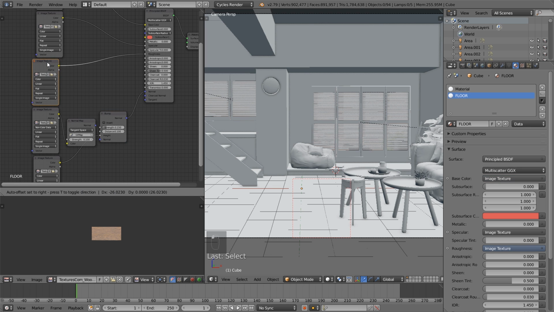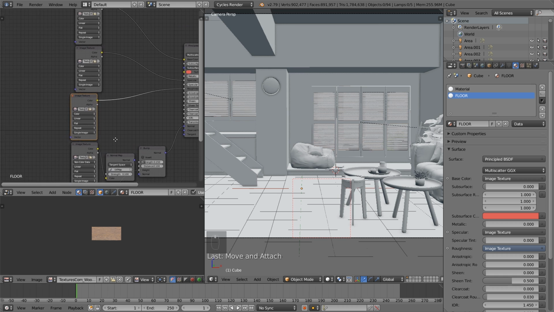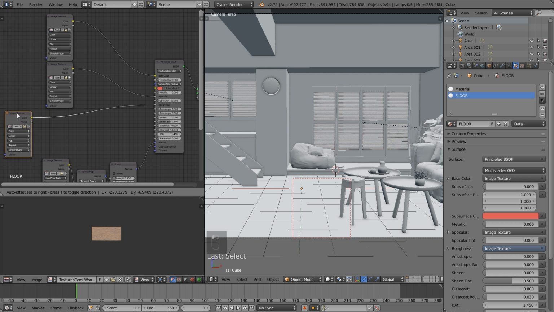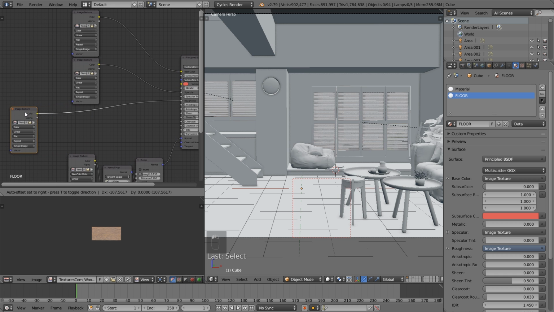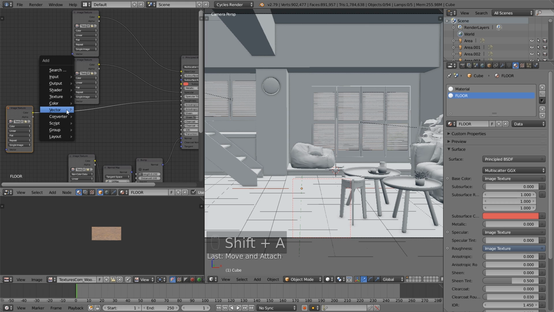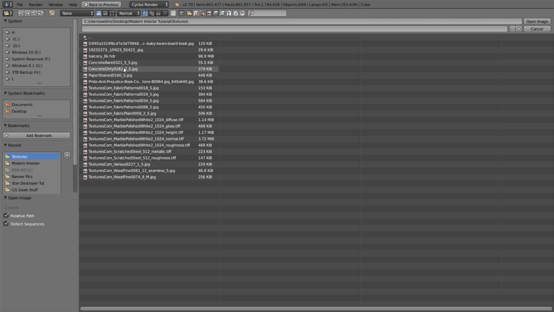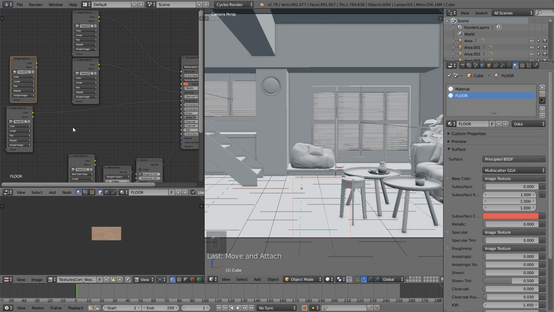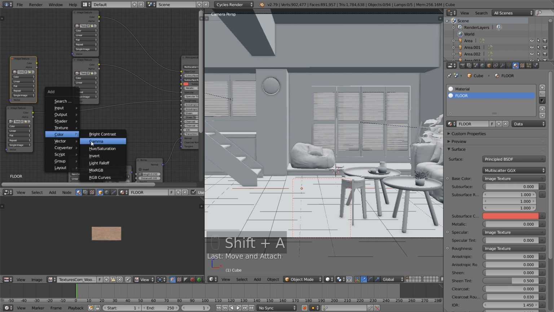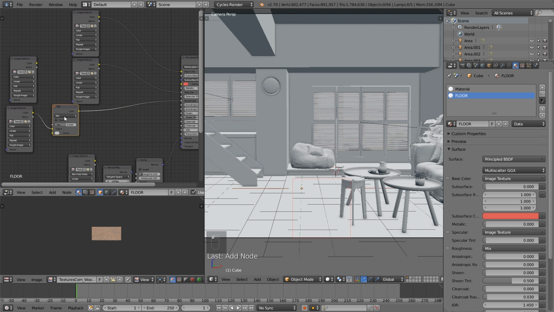Okay, so now for the roughness, I thought a little bit more roughness matched this material better. So I actually take this texture and I add another one to it. So I'm going to go Shift A, add in another image texture. I'm going to open up our concrete texture. So this is another one you'll find in the description. So go ahead and download this one. It's Concrete Bear. I'm going to open that up and I'm going to go color mix and add.